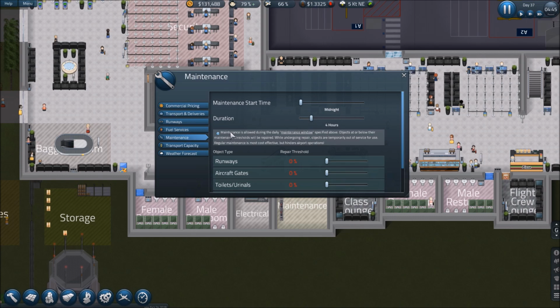So you see here, maintenance is allowed only during the daily maintenance window specified above. Objects that are below their maintenance threshold will be repaired. While undergoing repair, objects are temporarily out of service for use. Regular maintenance is most cost effective, but hinders airport operations. Well, not if you set it up correctly.